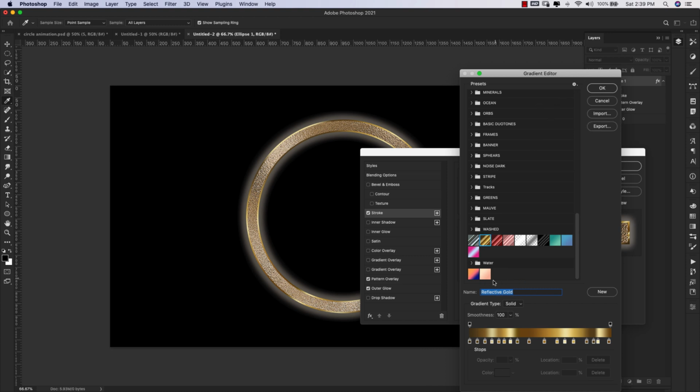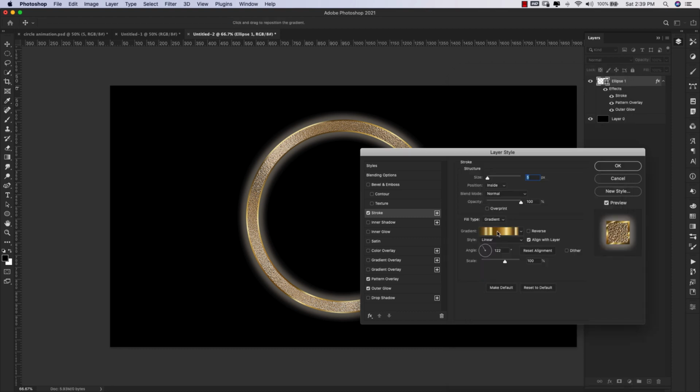I'll go ahead and leave a link down in the description so you can download that if you're interested in using this one, or any gold gradient will do for this. This right here is very important. Our style is linear, and our angle, we're going to start with a 90 degree angle.